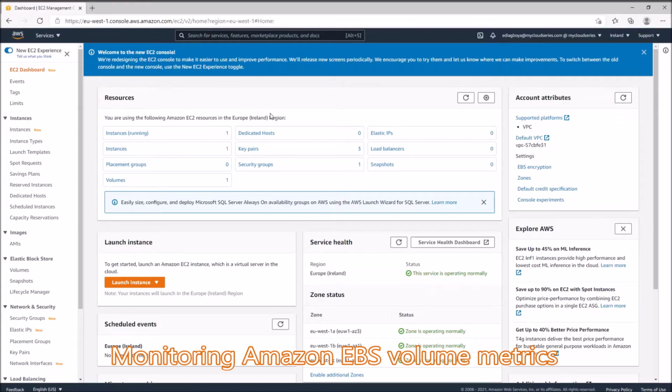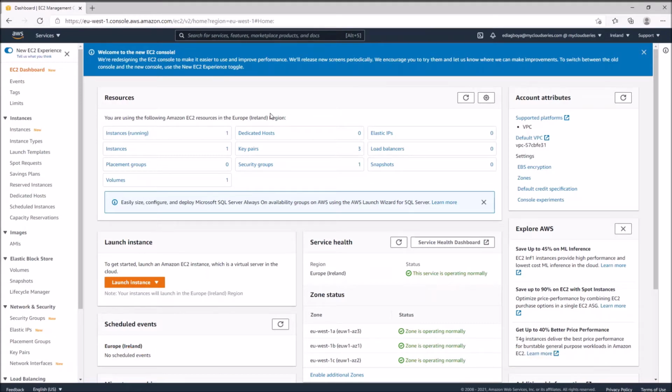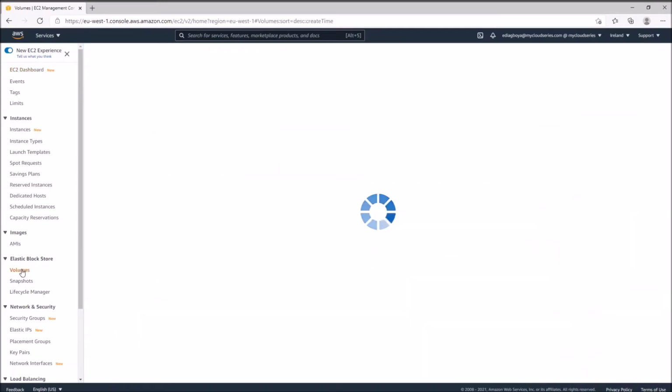In this demonstration, I'll be showing us how we can monitor our EBS volumes, which is part of our EC2 setup. So we are right here on the EC2 dashboard, and to view the EBS volumes we go to EBS block store, and under EBS block store we click on volumes.